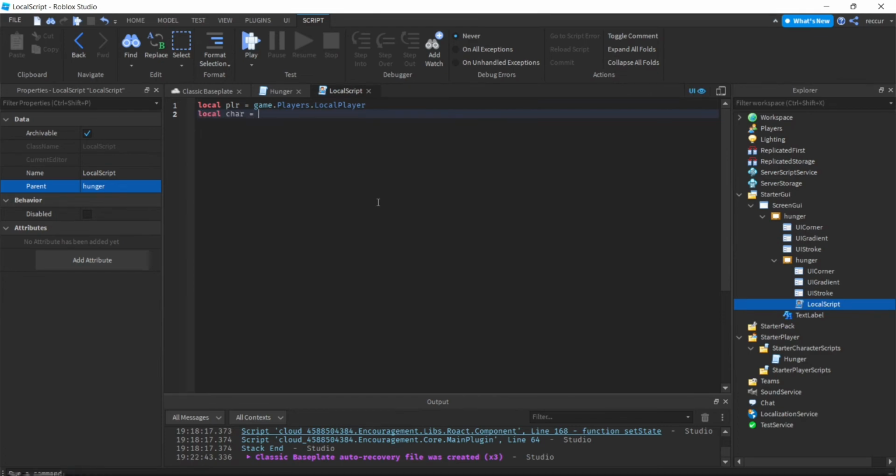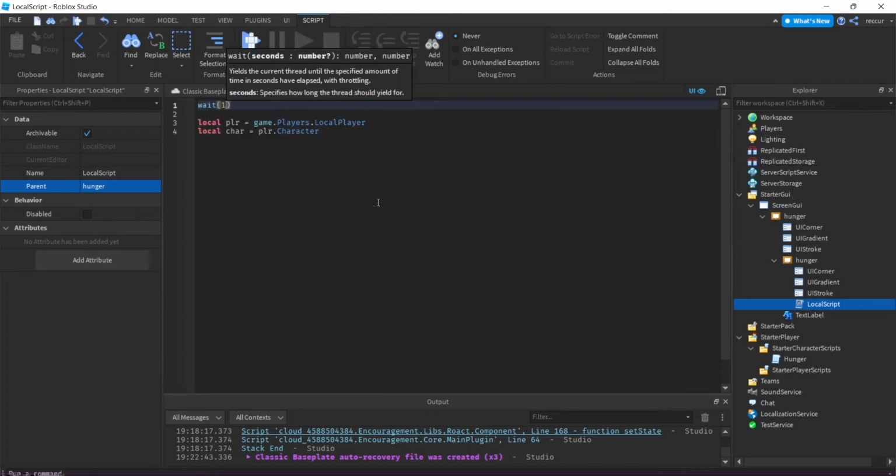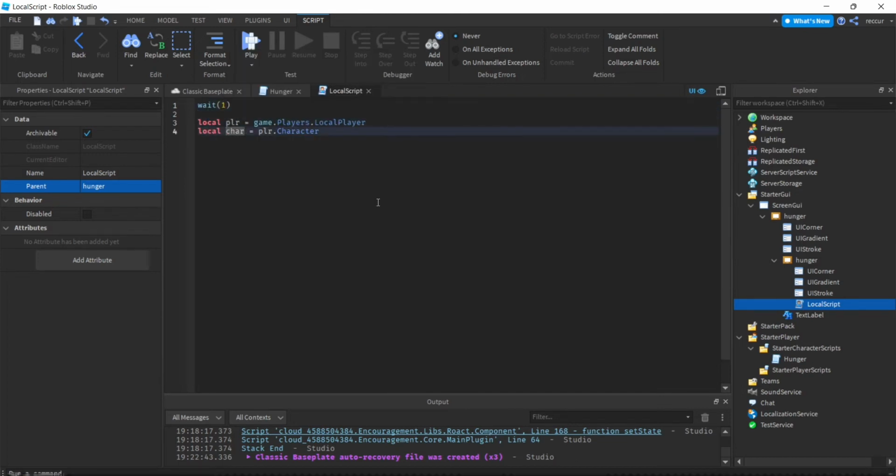Local car equals player.character. Probably need to wait for, actually no, we probably don't need to wait for child. I don't know. Actually, maybe just in case, let's do wait 1 or something, just in case the player's character hasn't loaded yet. I'm not sure if you really need that. Sometimes I'm pretty stupid. Whatever. So now, we need to wait for child for the hunger value.